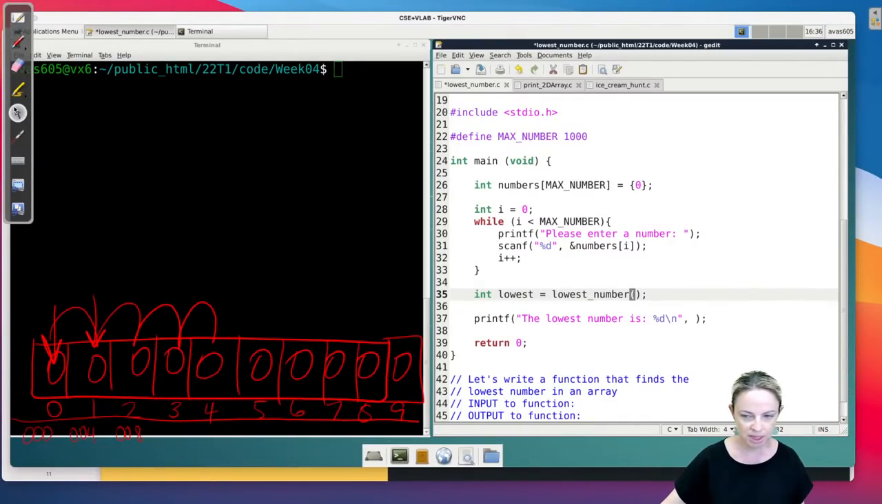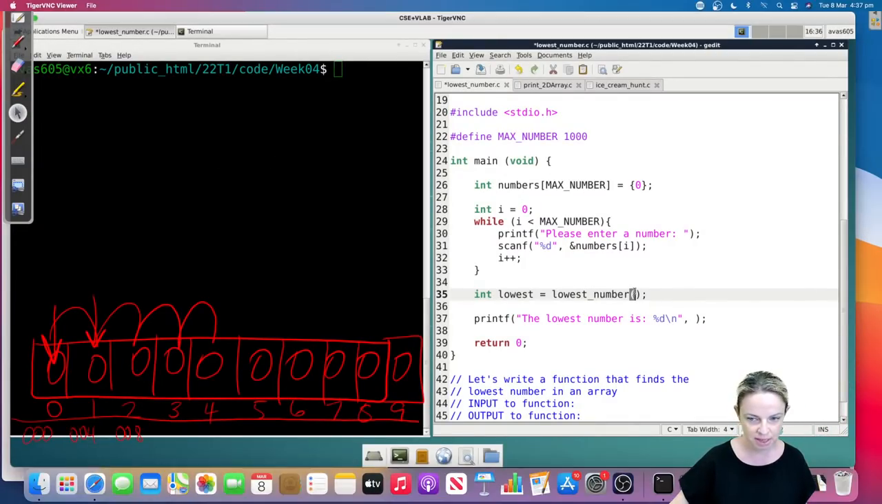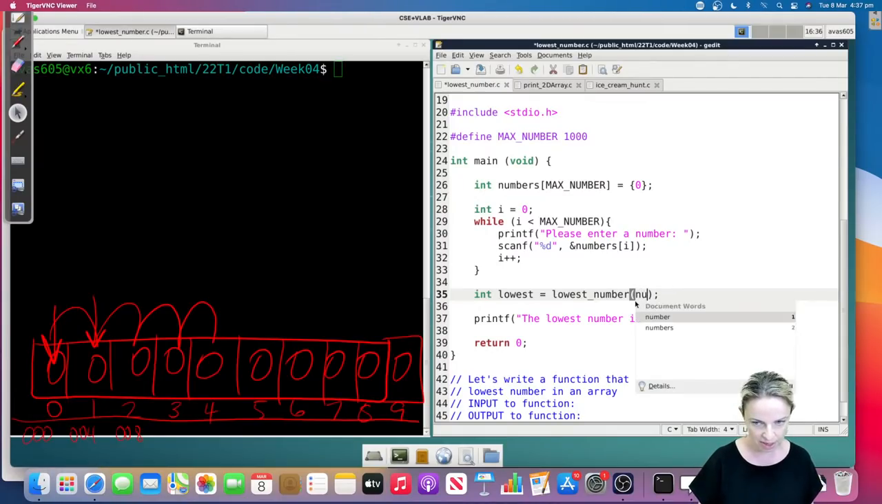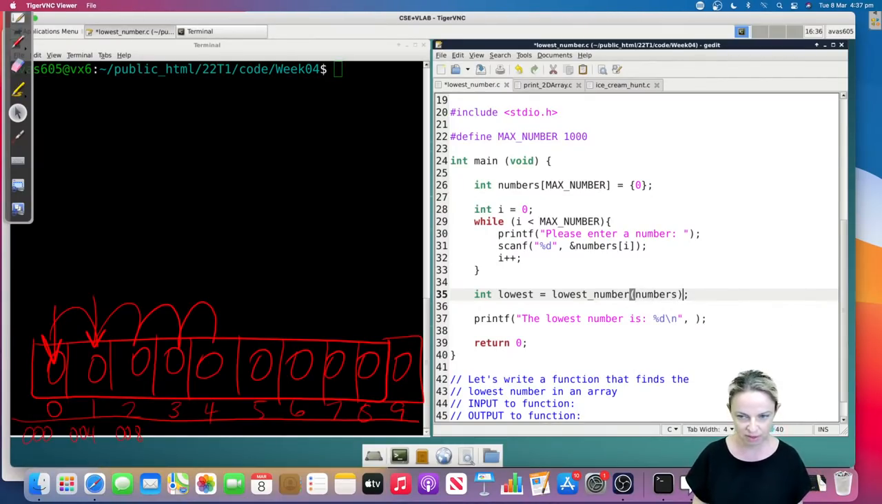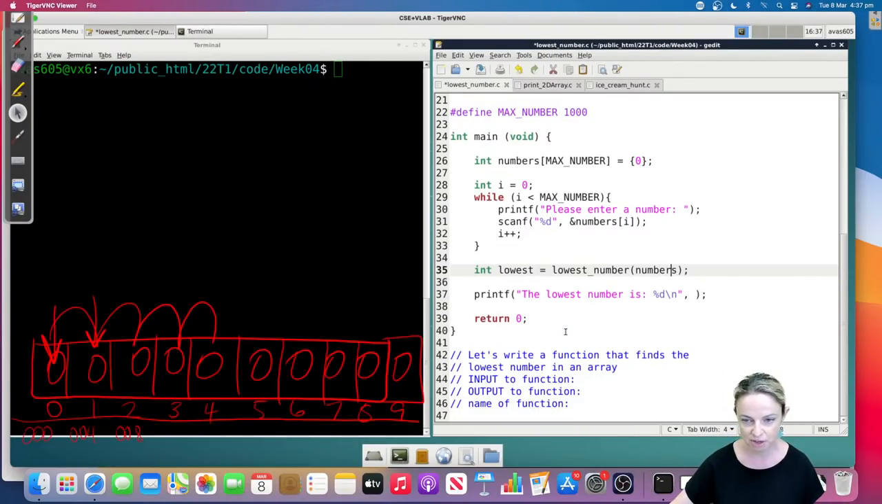Okay, yep, so we need to give it that array because that's how it's going to go through the numbers in that array. So the way you pass an array to a function, and we're going to learn more about this on Friday, but just take my word for it right now, is you just give the name of the array. In this case, it's numbers, so that's what we pass on to our lovely function.